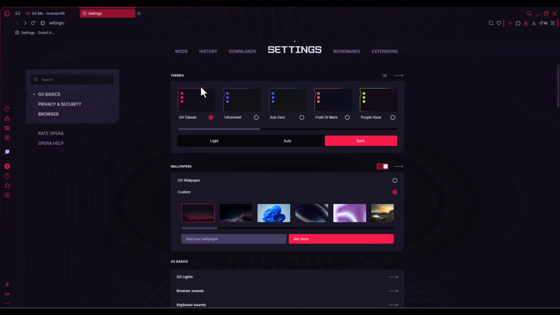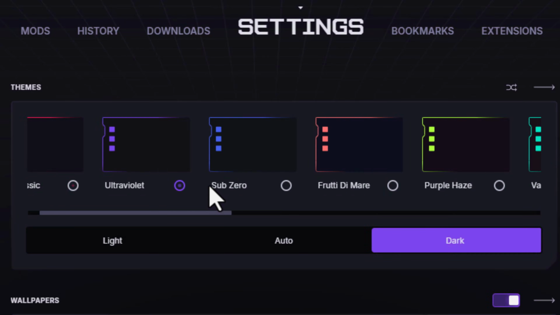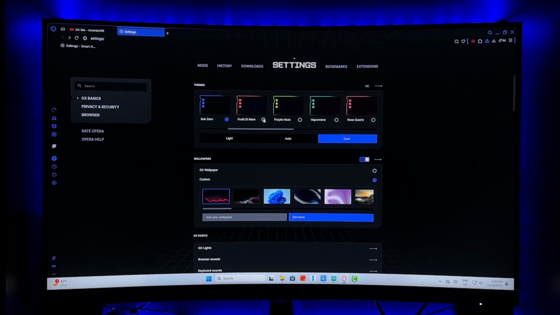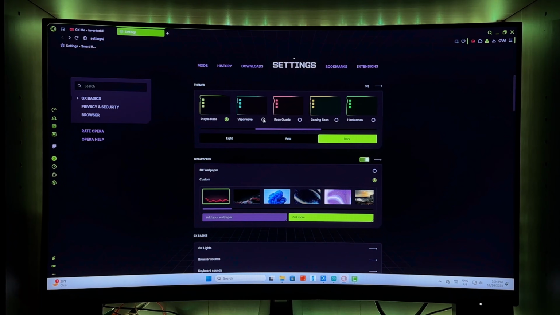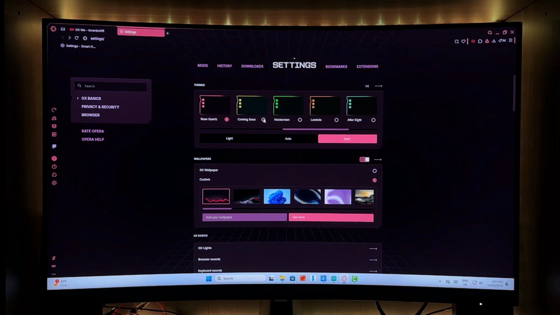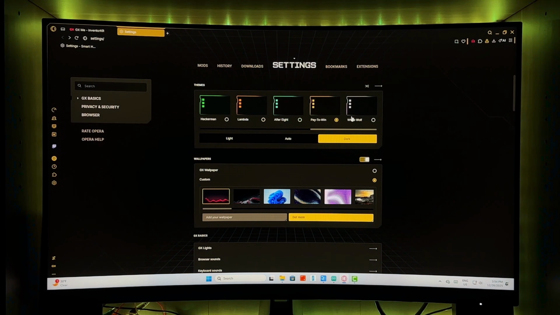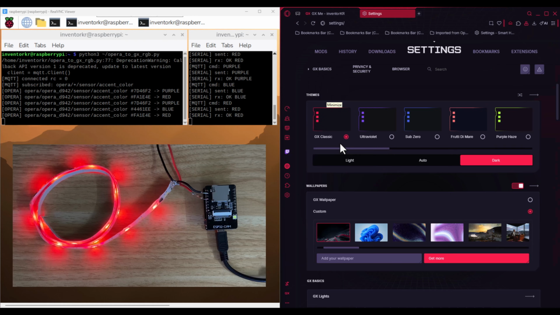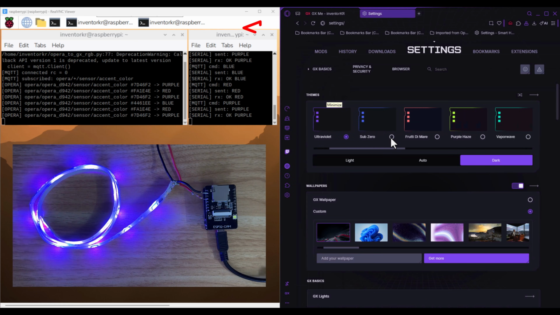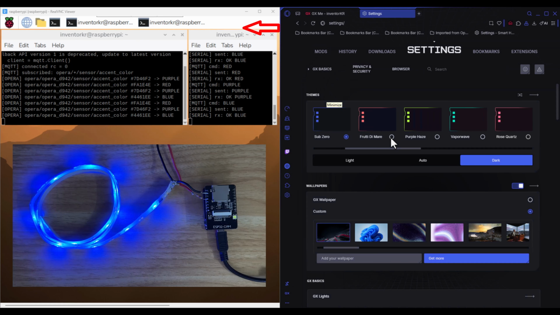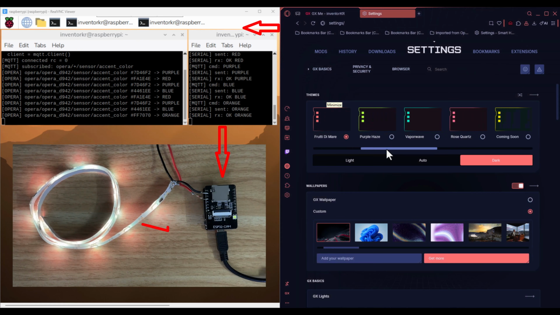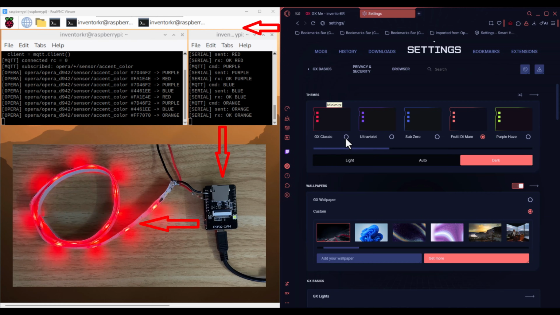Here, Opera GX exposes its accent color as a sensor. When this color changes, it sends real-time MQTT messages. In my setup, this directly controls an ESP32 and an RGB LED strip instantly. When I change the accent color in Opera GX, the browser sends a command over MQTT to my Raspberry Pi. The Raspberry Pi then forwards it to an ESP32, and the LED strip instantly changes color to match.